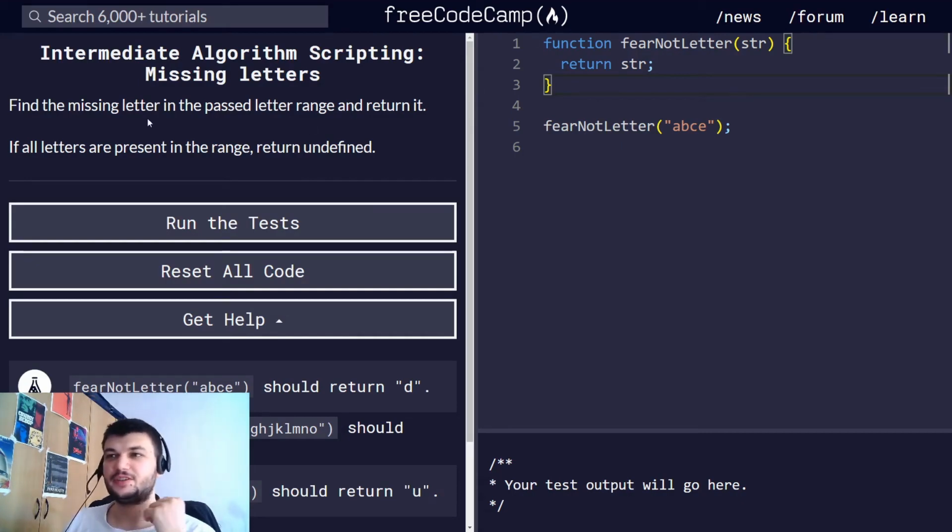Hey guys, welcome back. Today we will continue with intermediate algorithm scripting with the missing letters exercise. Okay, it's pretty straightforward. We need to find the missing letter in the passed letter range and return it. If all of them are present, then we need just to return undefined.